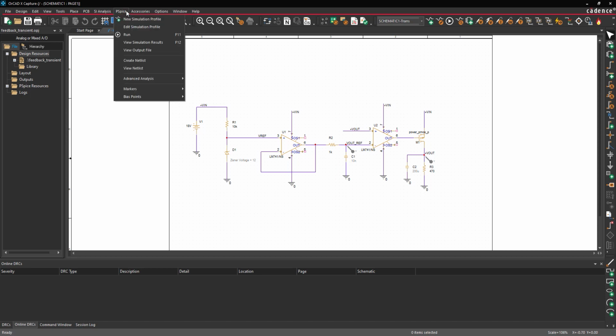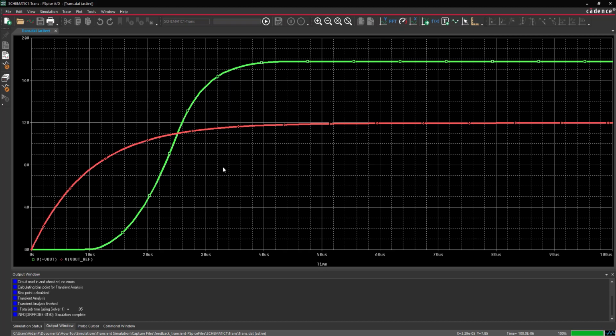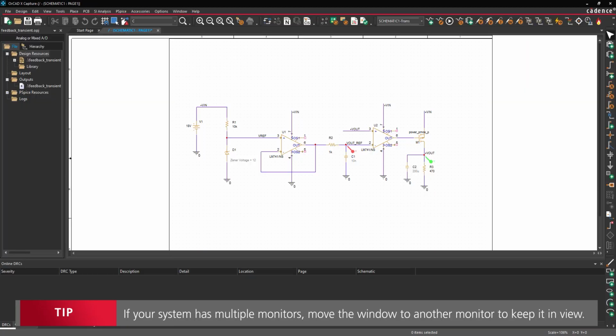Select PSpice, Run from the menu or the Run button on the toolbar to start the simulation. The PSpice AD window opens. View the simulation results. The output reference rises as expected. The output overshoots the reference and starts decaying. Minimize the PSpice AD window.